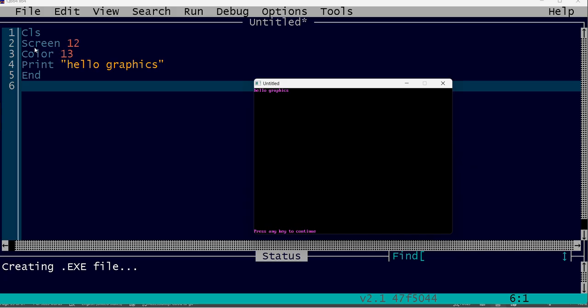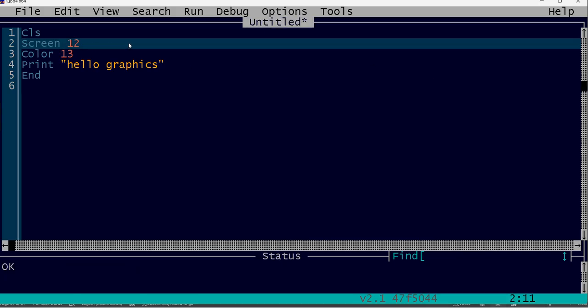So SCREEN 12 is the base option because the resolution is 640 by 480 with 16 colors. So this is the best option. We can also use SCREEN 7 or 9 or 13, so these are all applicable. But when we talk about the resolution, this one is the best choice.